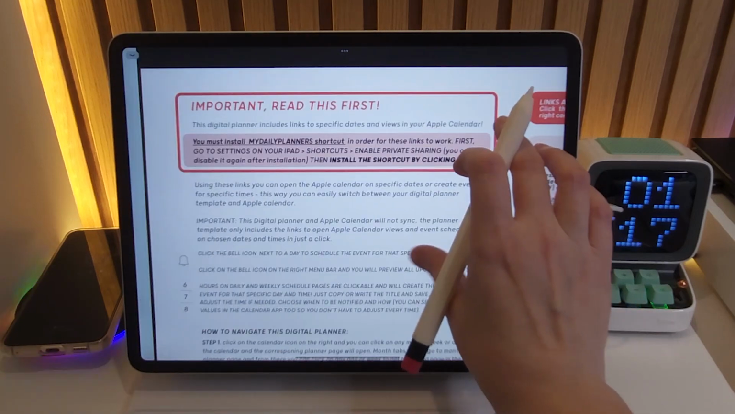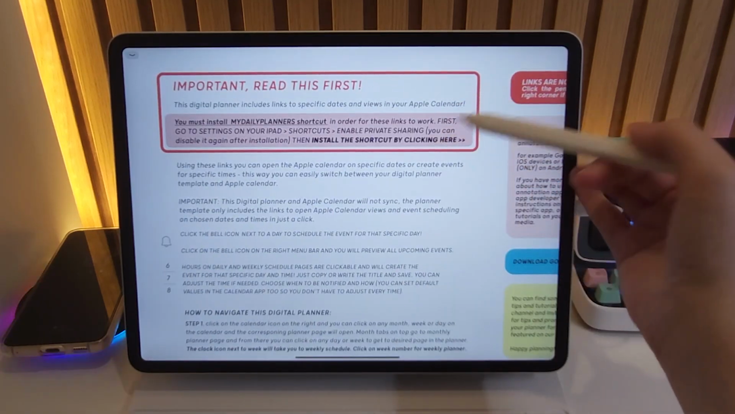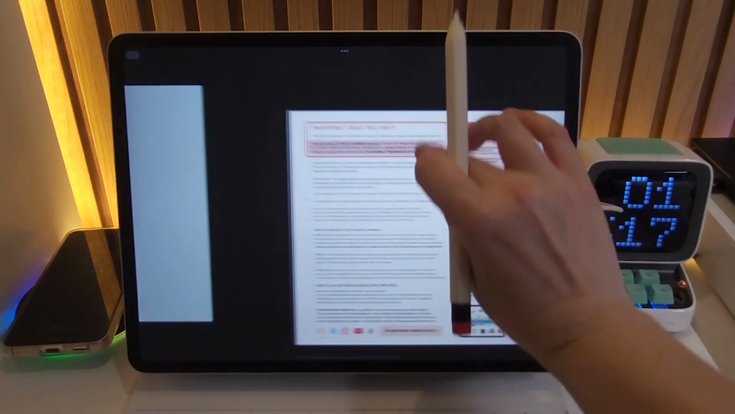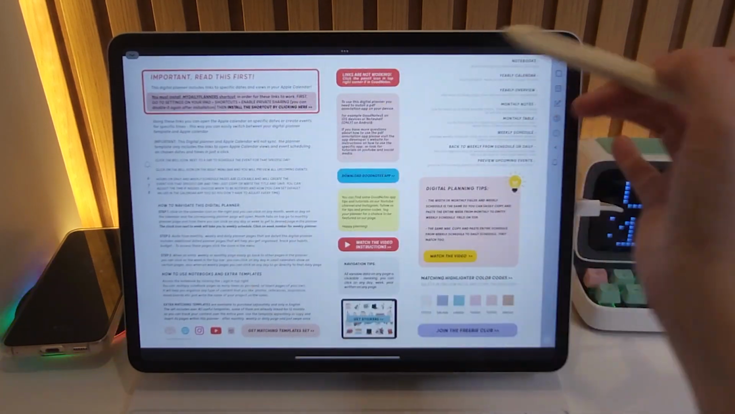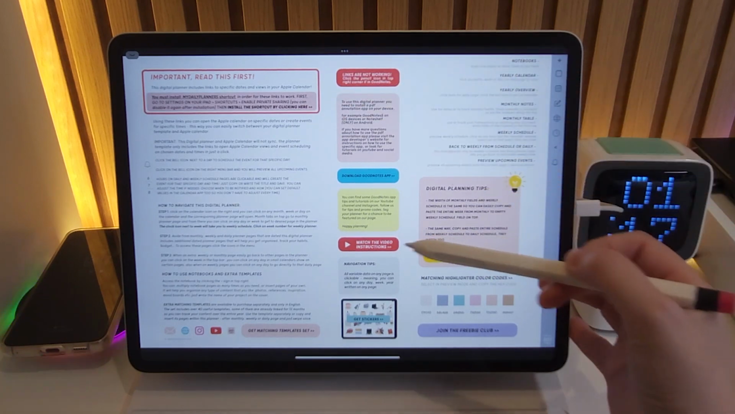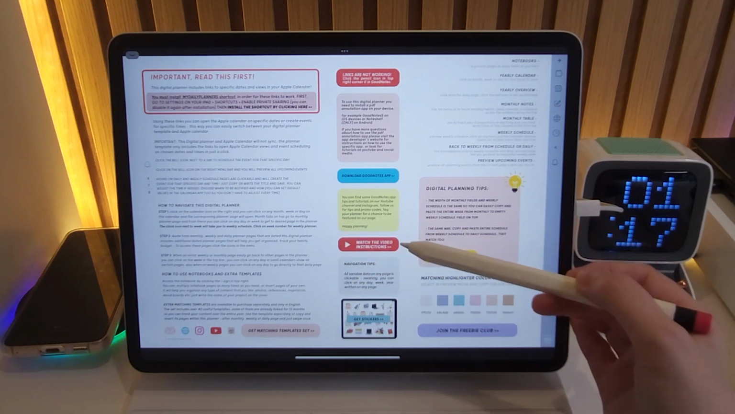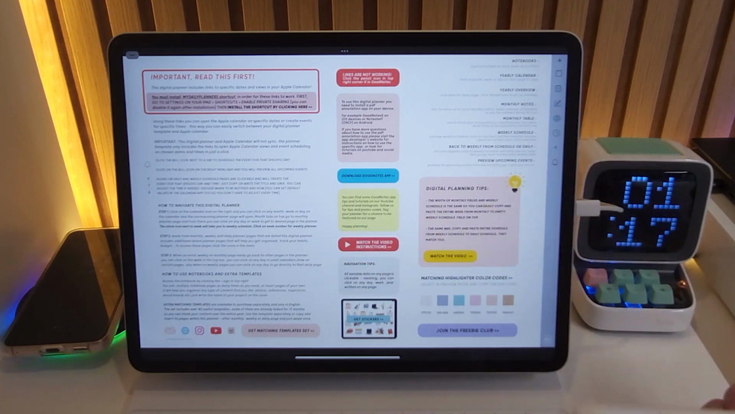So you are required to install a shortcut that is designed by mydailyplanners and that will allow these links to work. The instructions are at the beginning of the planner. They're very short and easy instructions. There is also a separate detailed walkthrough video of how to install these, and it's linked on this first page.